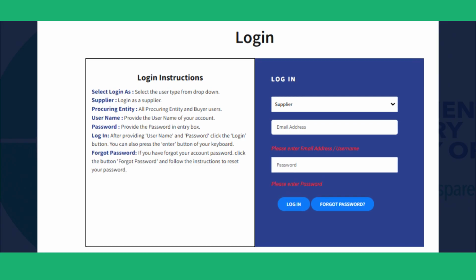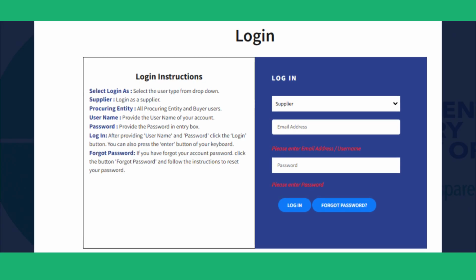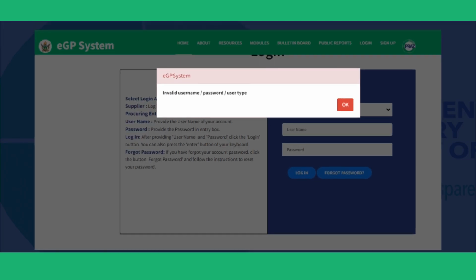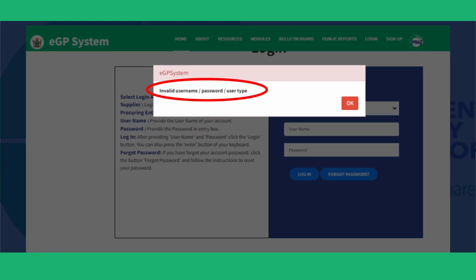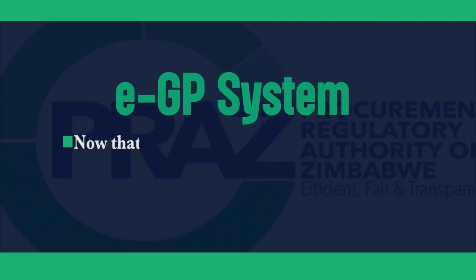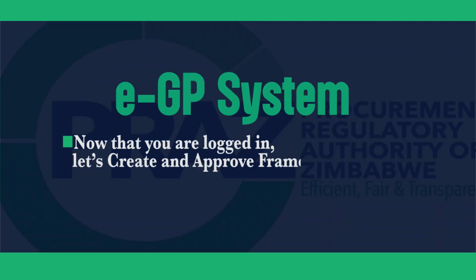Note: if any of the box of fields are left unanswered, a prompt message will appear beneath the boxes and user will be asked for the certain field to be filled up. Also, if incorrect username or password is entered, a prompt message will be shown and user needs to enter the correct username and password. Now that you are logged in, let's create an approved framework agreement.